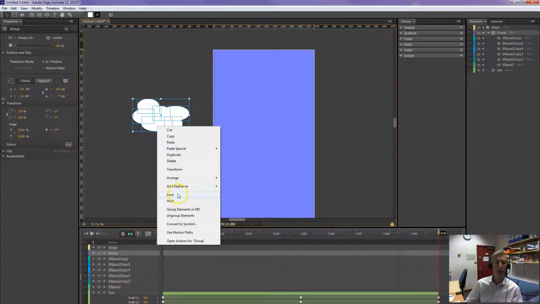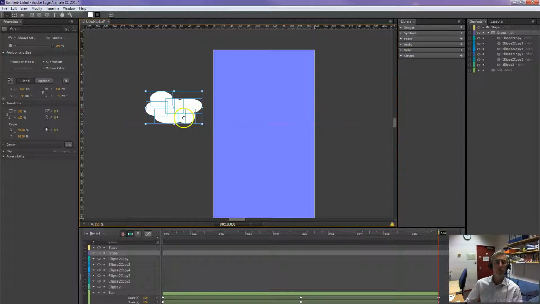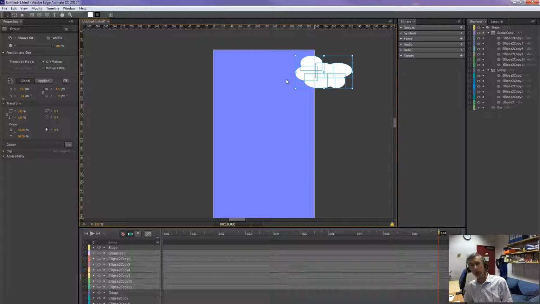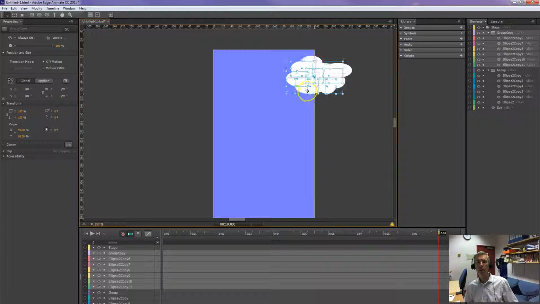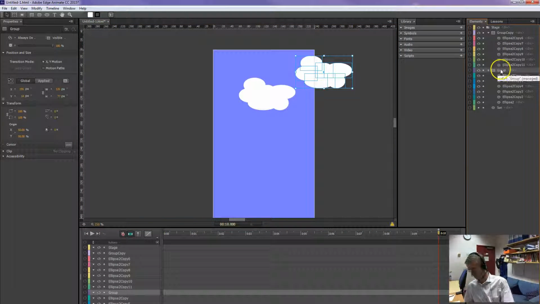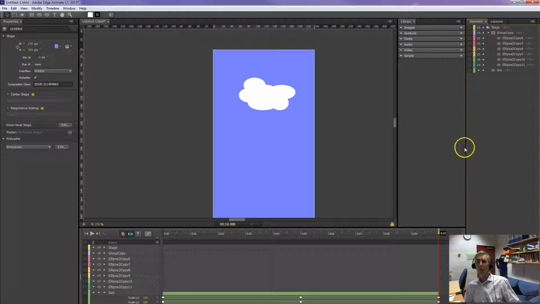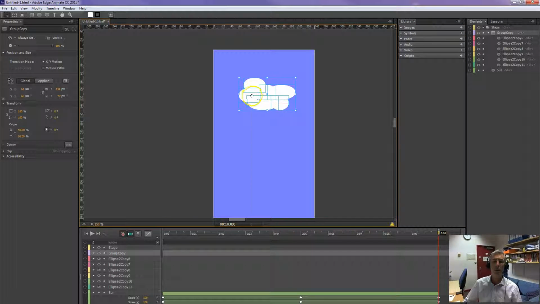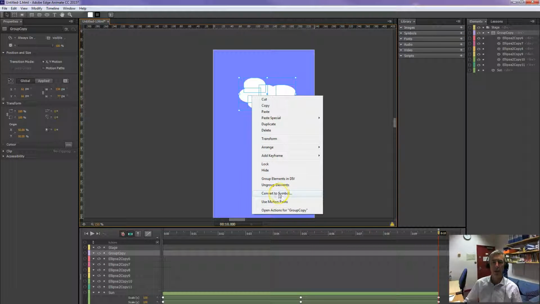What I'm also going to do is, well, if we put that there and we do Control C, Control V, I've made a second one. So you can see now that we have two groups. However, a more better alternative under symbols here is to convert this to a symbol.